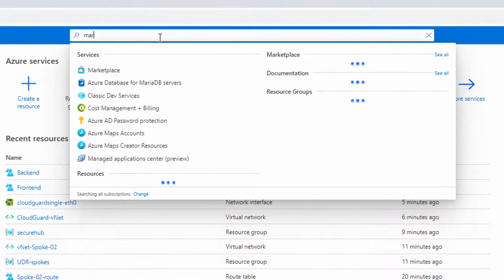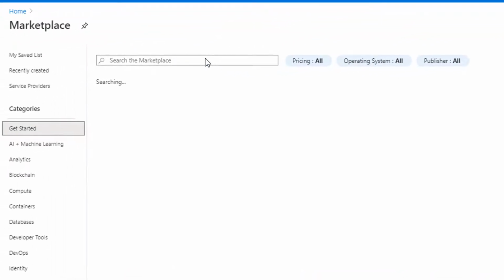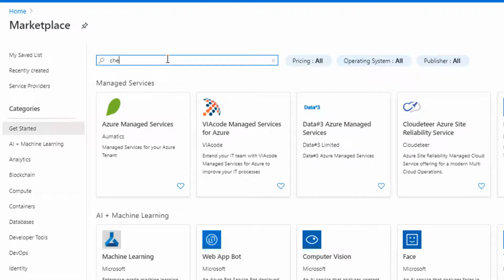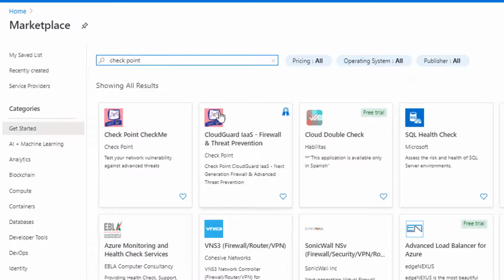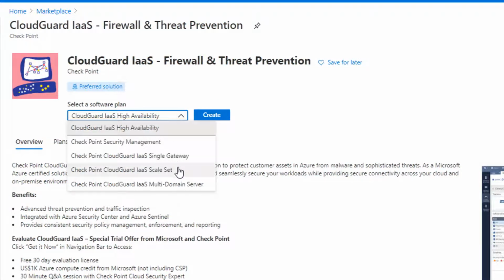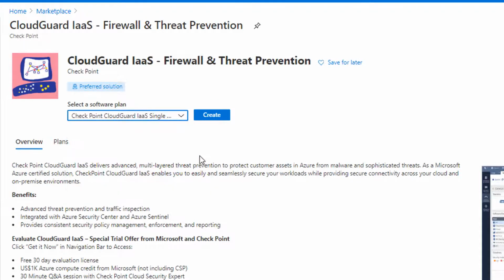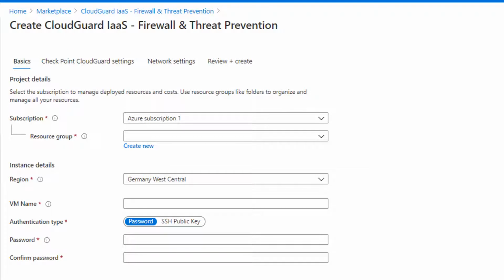Let's connect to the Azure portal and navigate to the marketplace. I will search for Check Point. Bear in mind that Check Point is two words. Select the CloudGuard IaaS. From the software plan, select the single gateway. You will have to create a new resource group. You won't be able to deploy the CloudGuard to a non-empty resource group.